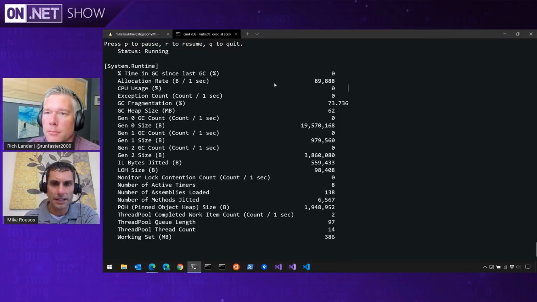So if we come back to dotnet-counters and look, you can see we still have no CPU usage. Allocation rate is low and steady. There's no GCs happening. The only thing that's interesting here is we see this thread pool thread count is monotonically increasing at a very steady rate. And that's a red flag.